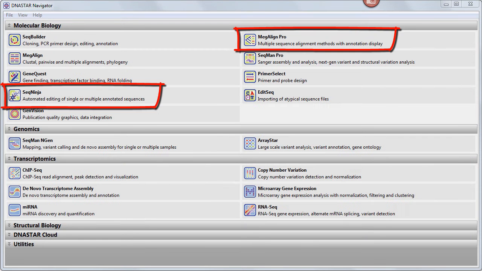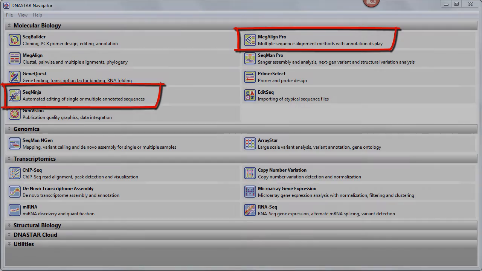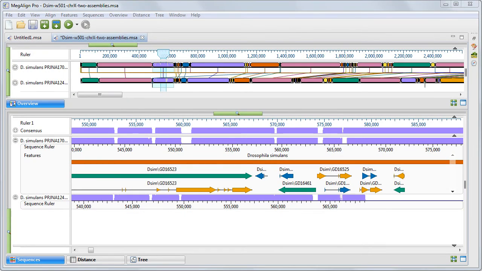Both Megaline Pro and Seek Ninja allow you to copy a single annotation, all annotations, or a filtered set of annotations from a source sequence to a target sequence. This demo Megaline Pro project contains two closely related Drosophila chromosome X sequences, a source sequence on the top which contains features, and a target sequence on the bottom that currently lacks features.